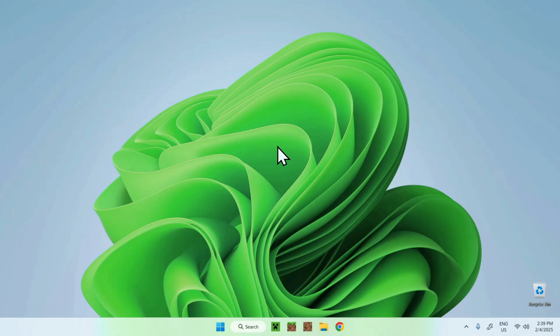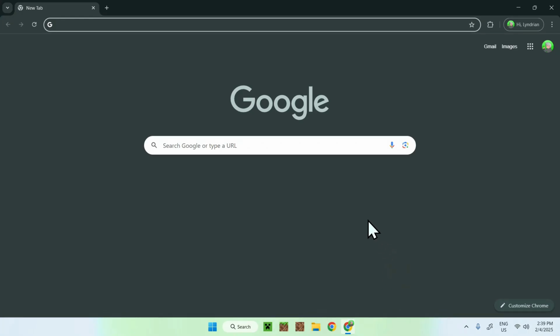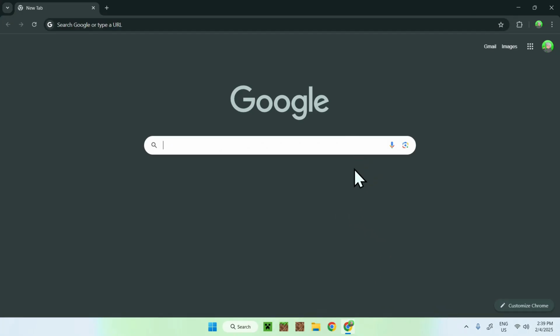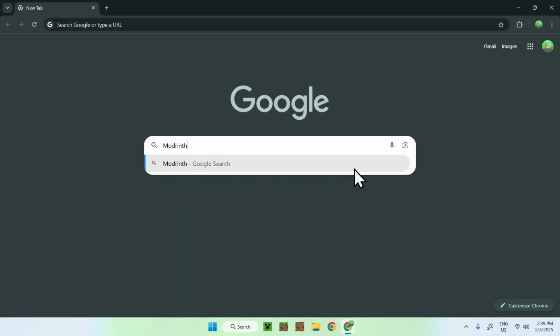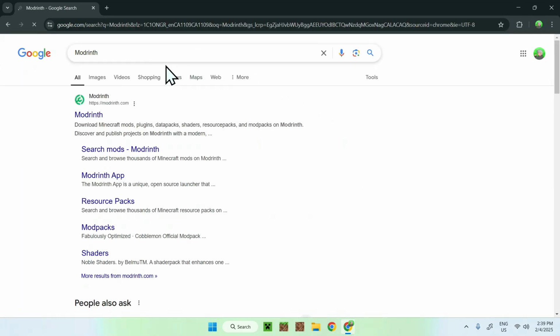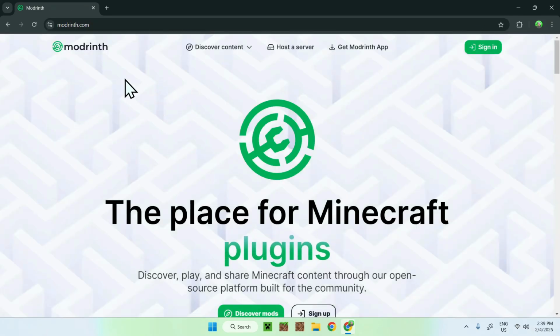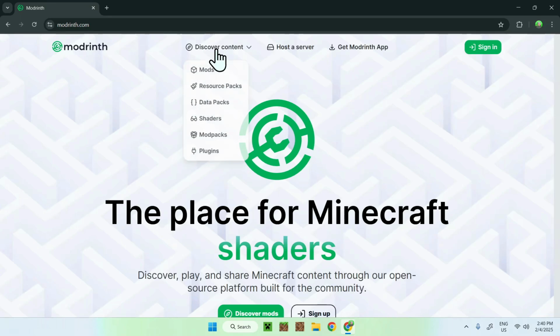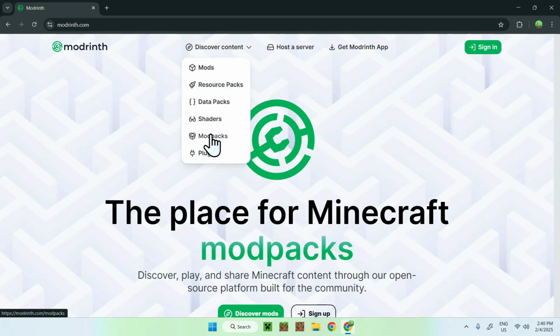The first thing to do is go to your web browser, and I will have links in the description if you're interested, but simply go to your search bar and search up for a website called Modrinth, like so. Once you did this, you should see modrinth.com, simply click on Modrinth, and you should be sent to the homepage for Modrinth. Now, simply go to the top of the website to discover content, and go down to Modpacks.